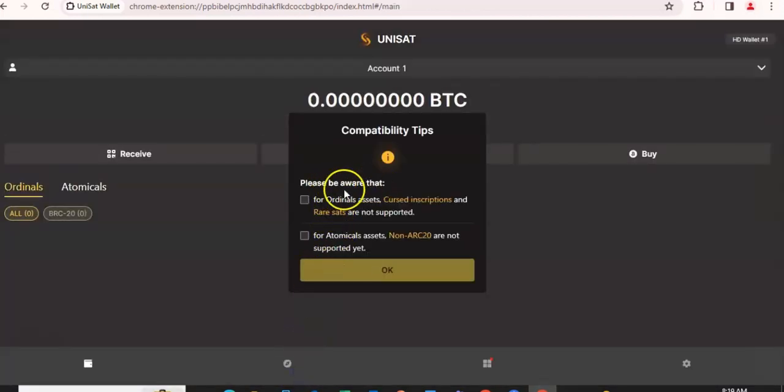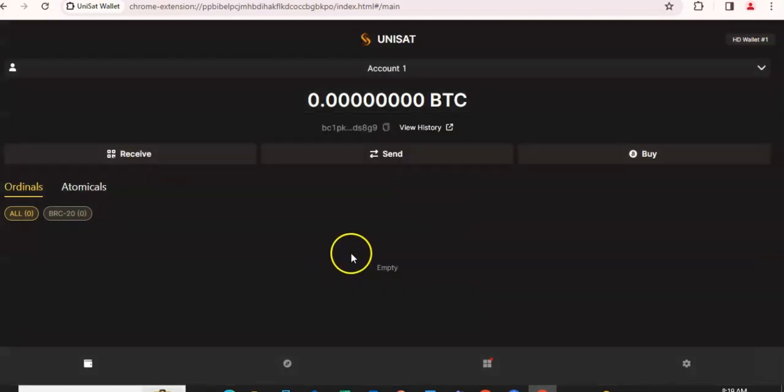Okay, here it says please be aware that for Ordinals assets, cross inscriptions and rare sats are not supported. The Atomicals assets are not supported either. Just click on it. Okay. So finally, you have created your first Taproot wallet. Congratulations. So mind you, this is just a test wallet. I'm not going to use this for anything. If you want to send your BTC to this address, this is your wallet address. Can you see this address here is your wallet address? There's no BTC here. This is just 0.0 BTC.